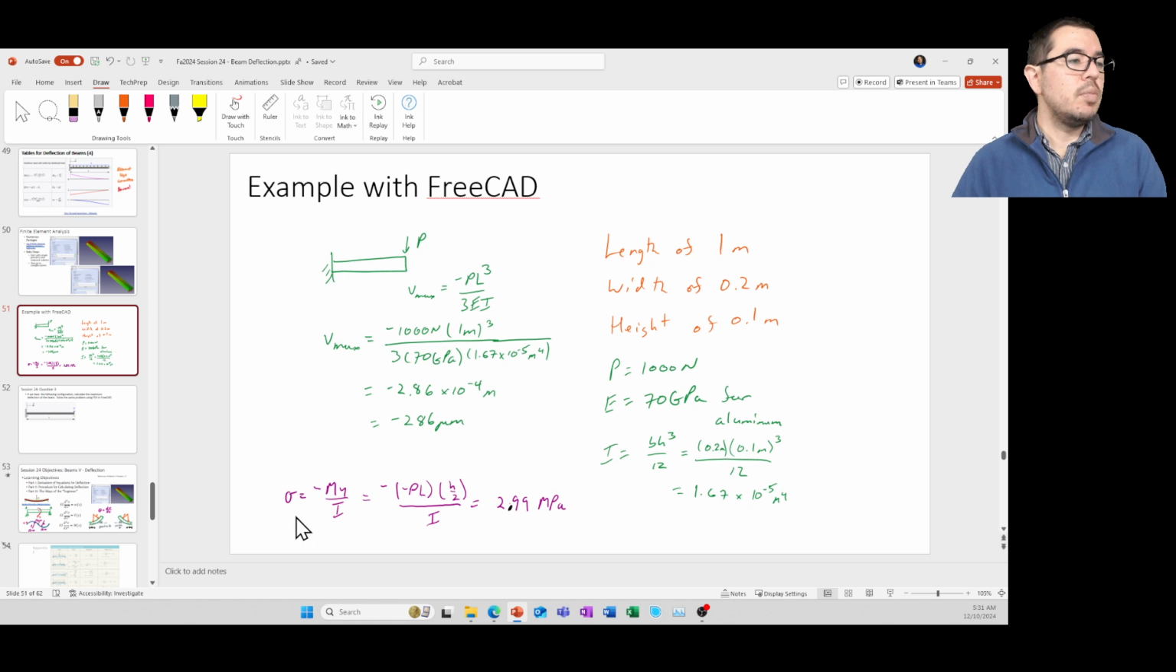And when we go further and we look at what the maximum bending stress is, we can use our flexure formula, minus My over I, using that maximum magnitude of moment being PL at the left side at the cantilevered wall, or at the wall, and we get a value of about 3 megapascals.